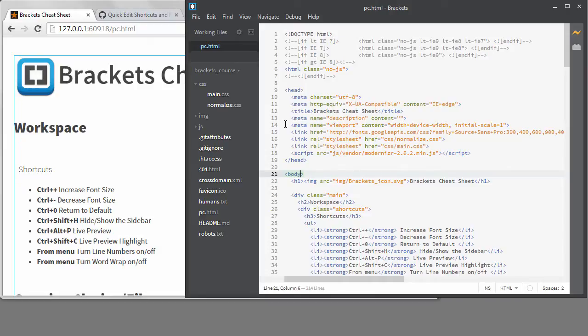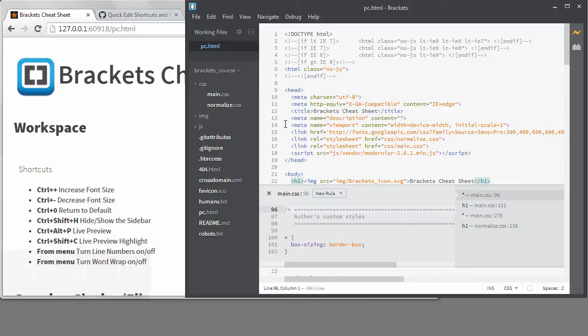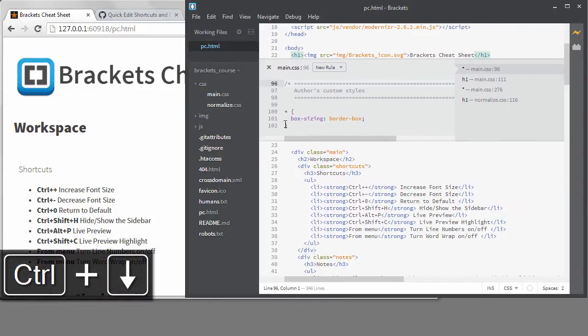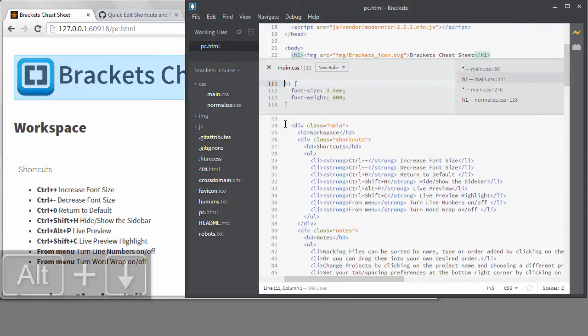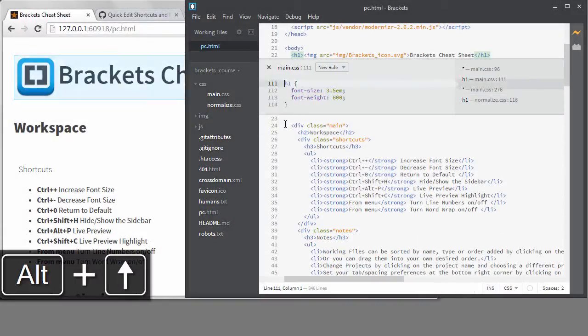the top and bottom. I actually want to change the top and bottom margin on that H1, so I'll use Quick Edit to fix it right now. We can see if I go to the normalize rule that this is where it's set, but I'll update the margin in our custom code in main.css.